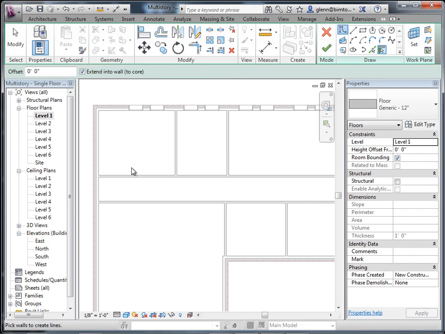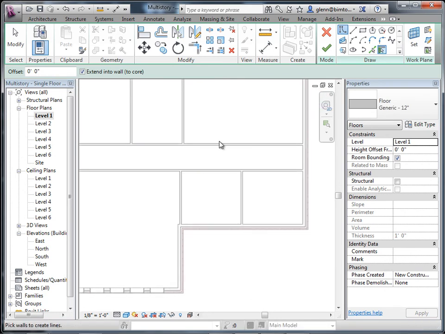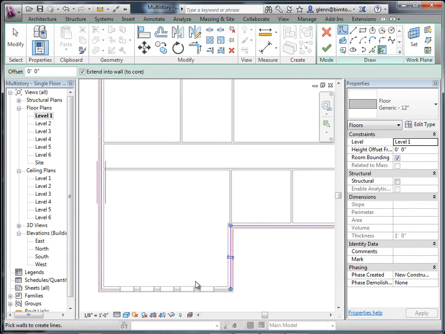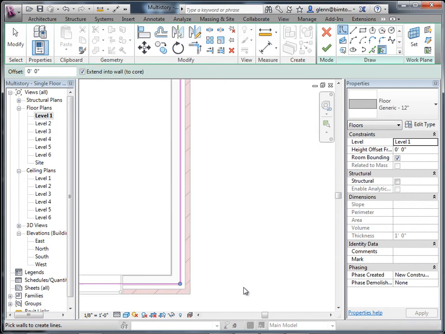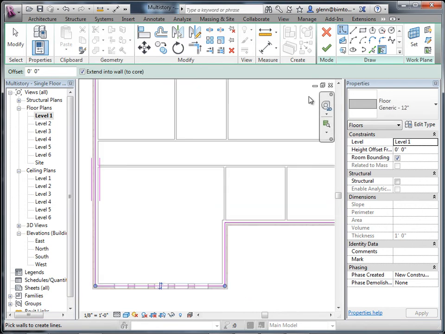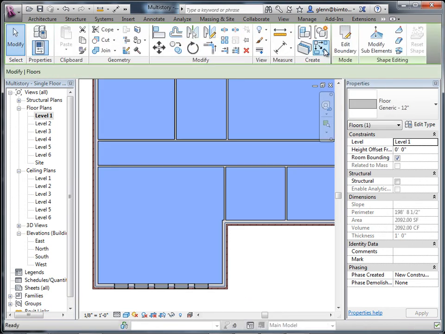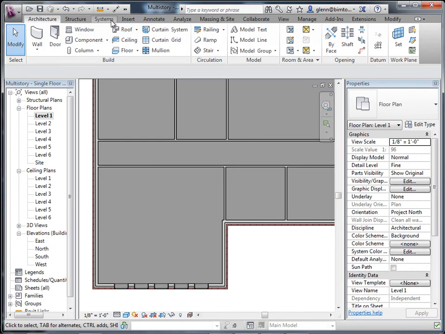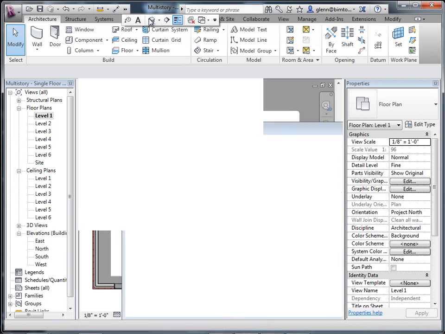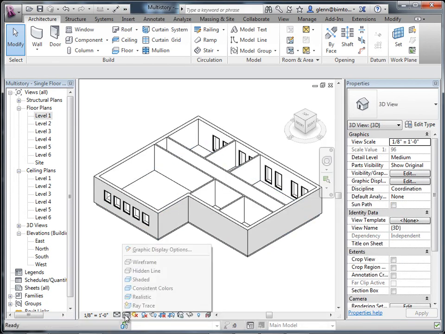I'll go out and grab the floor tool. I'm doing things where I'm basically taking them to the wall core. So it's going to the outer face of the structural core. And I'll finish that. Okay, so far so good? Nothing up my sleeve. You've seen how to do stuff like that so far.